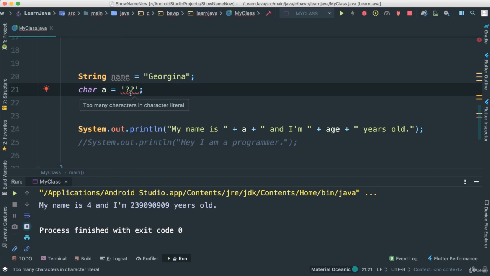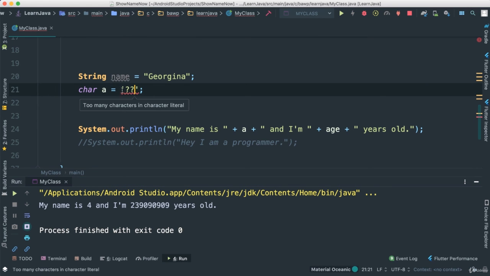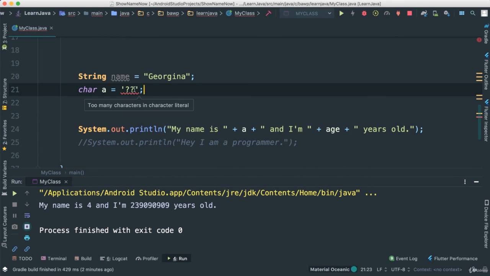And the beauty here is that because we have this wonderful IDE, it even helps us. It says, do you want to fix this? You can click here, it says convert to string literal, which makes sense, right? Because if you have more than one character, that would be a string. So the compiler is helping us to solve this issue by saying convert to string. But we know that we don't want to convert anything because we just want it to be a character as such. Very good. There we go.